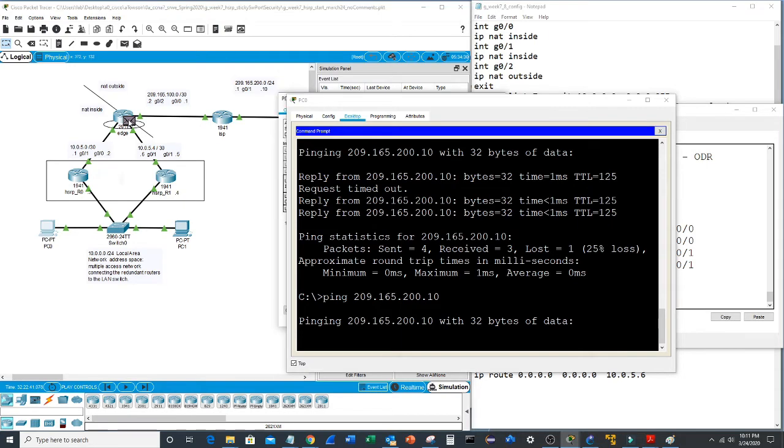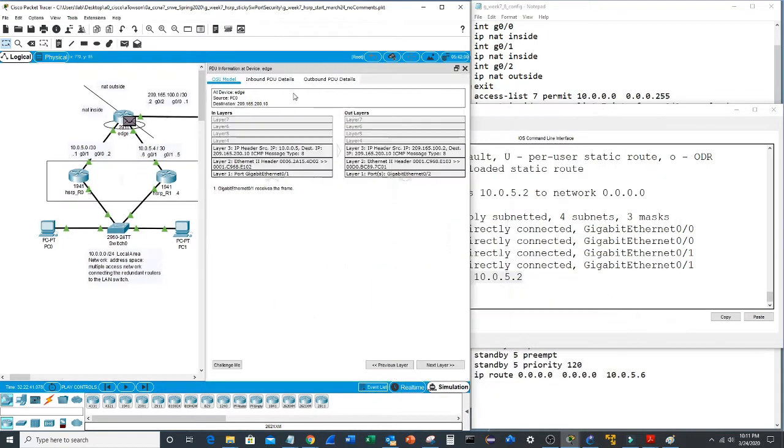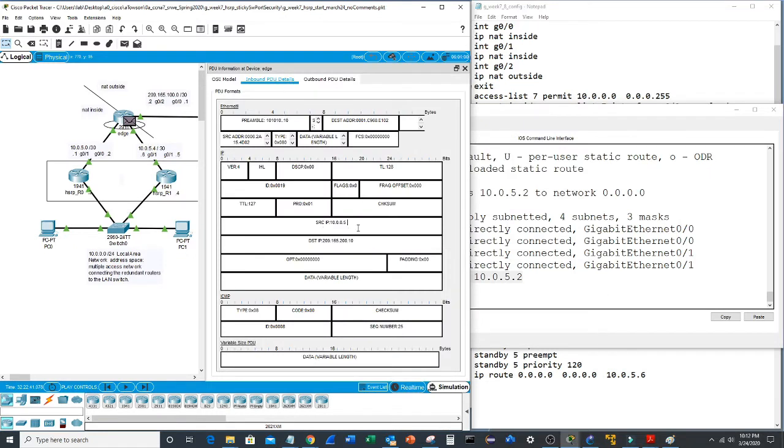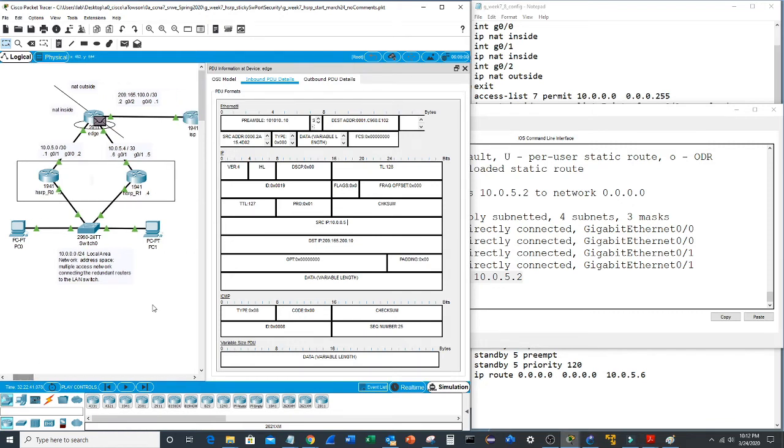Now, while we're up here, let's look at the contents of that packet. On the inbound PDU, in this packet, the source IP address is 10.0.0.5. That's PC0. The destination IP address is 209.165.200.10. That's our server. On the outbound PDU, the source IP address changes to 209.165.100.2. That's the network address translation doing its work.